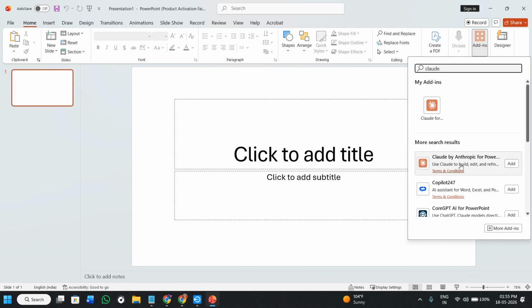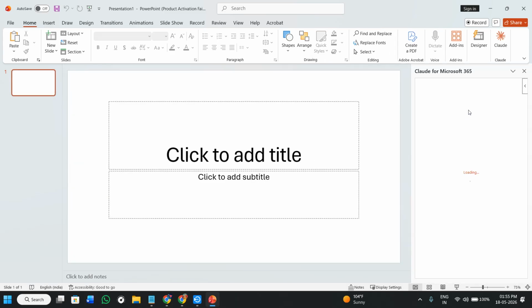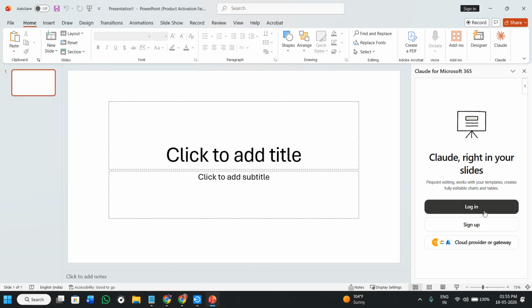Now when you're able to find Claude in this list, simply click on the option of Add, and when you add it, you can just wait for some time until it is added over here on the top right hand corner. Now you can select the Claude application or extension over here on the top right hand corner.